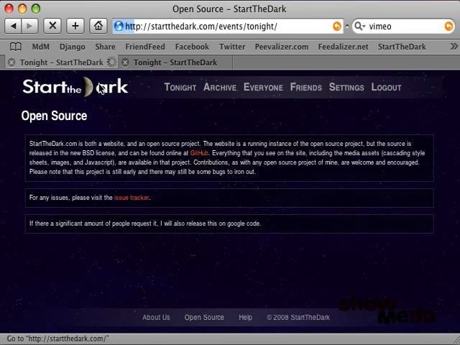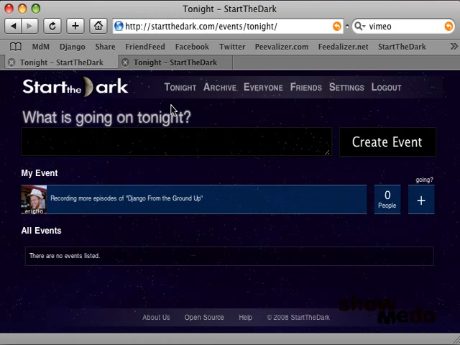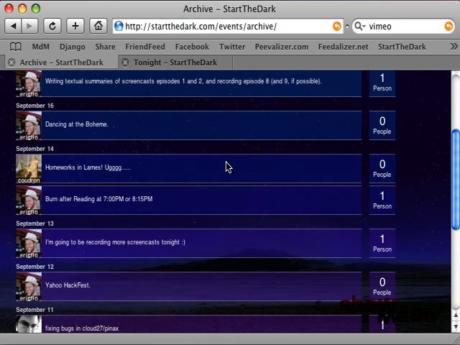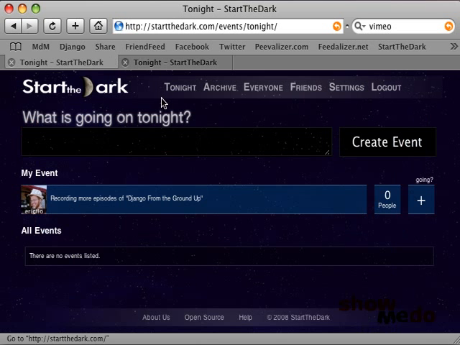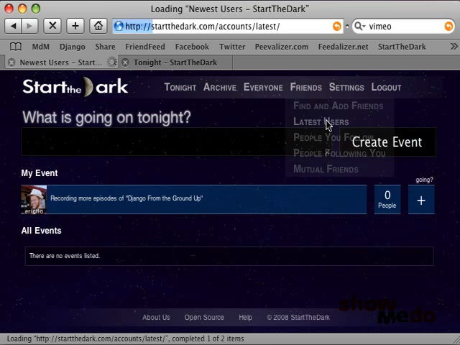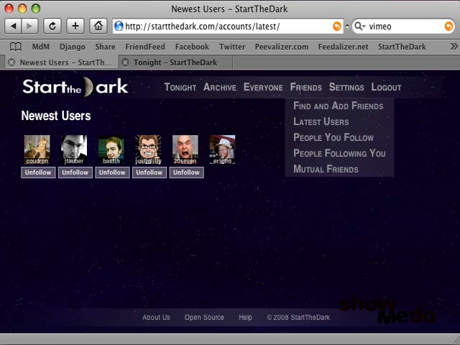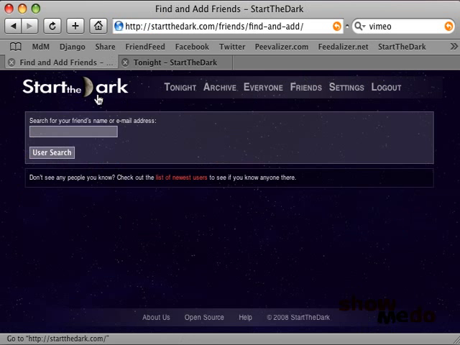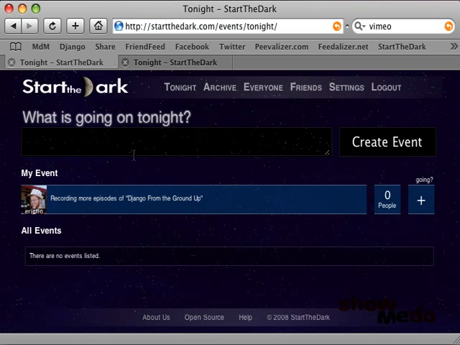Now, if you'll notice, one of the main features of the Start the Dark website is the social network aspect. If you click on Tonight or Archive, it's really just showing lists of what your friends are doing, so it's very coupled with the friend idea. The same thing here: there's a whole submenu dedicated to who you're following, your latest users, and finding friends. Friends are a huge part of this website, so before we can go any further in building out our version, we're going to have to start implementing the friendship portions.